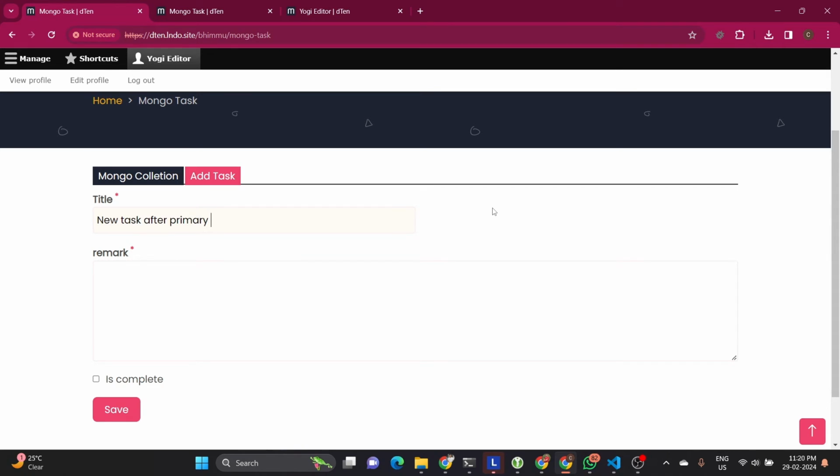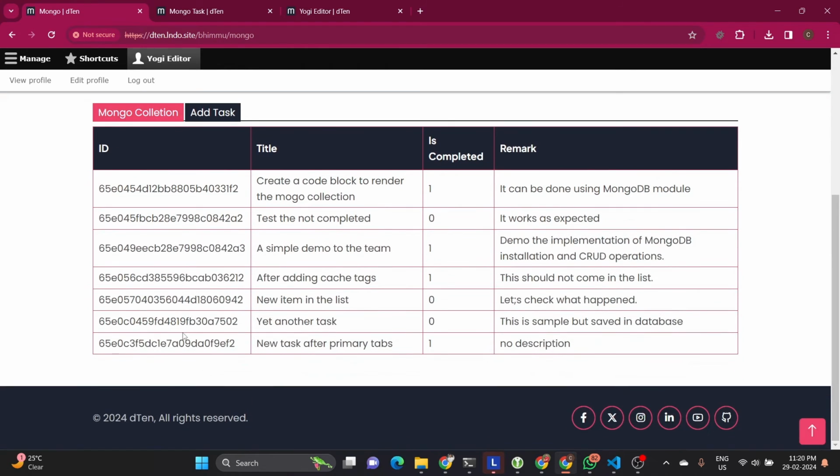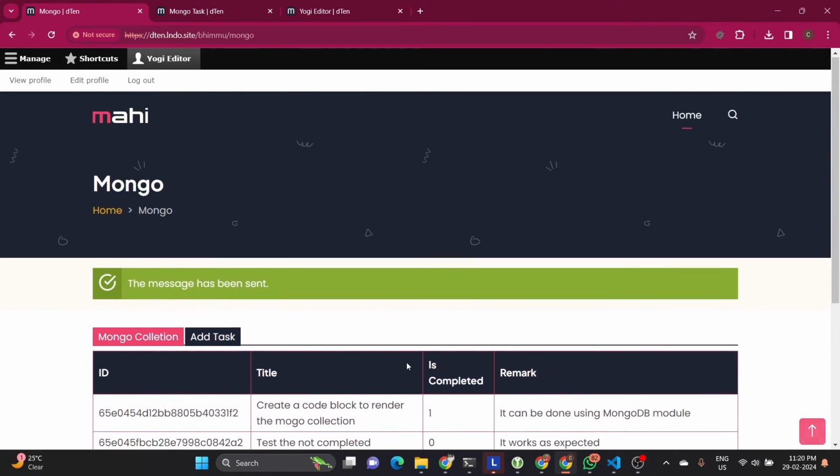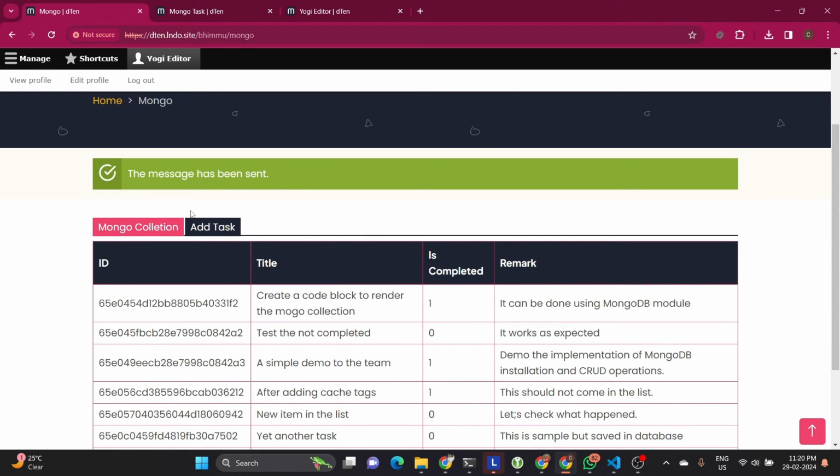After primary tabs, no description, task is completed, save it, and it will go to our listing page. So you can see this is the last one, new task after primary tabs and no description. So this way it works.